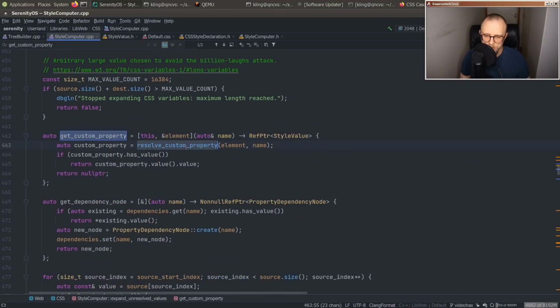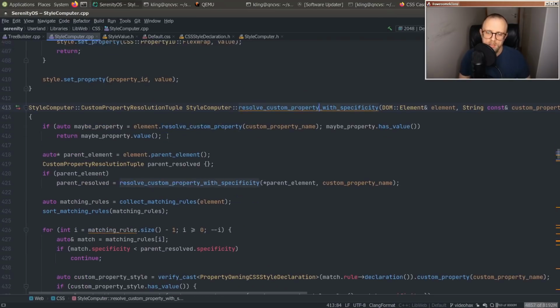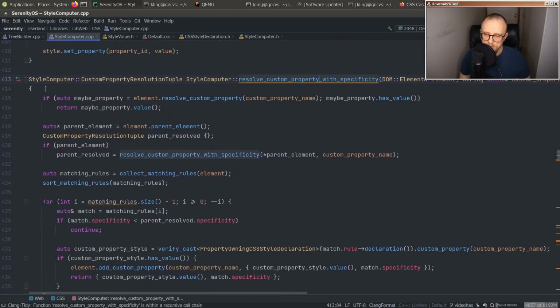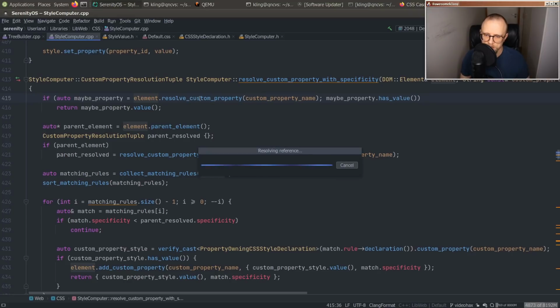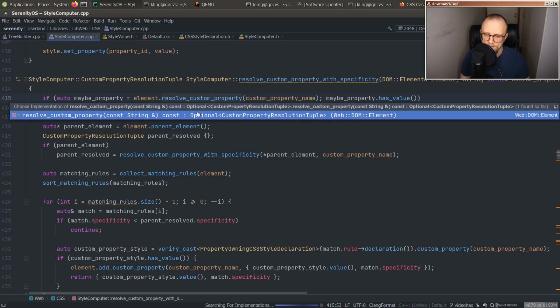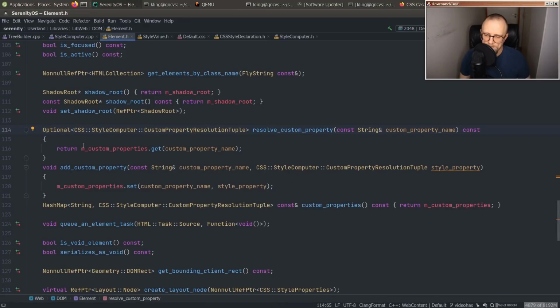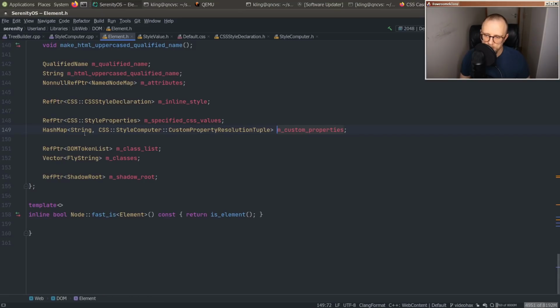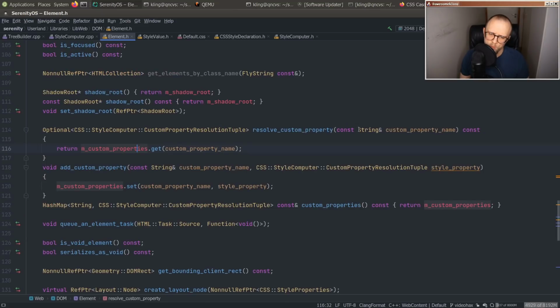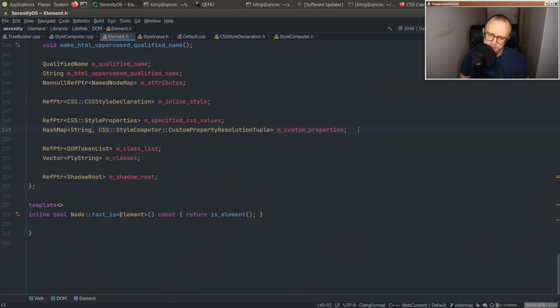So this guy calls resolve custom property. And then when we want to resolve on, we ask the element to resolve the custom property. That's weird. Why are we asking the DOM node? DOM node doesn't know anything about CSS. Okay, so DOM elements have a custom properties hash map. Why does DOM element have a custom property hash map?